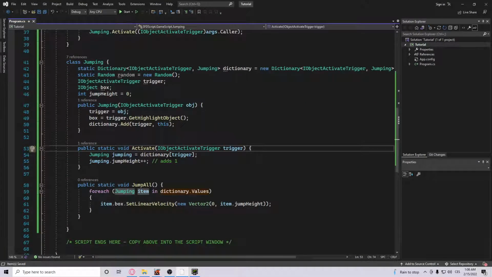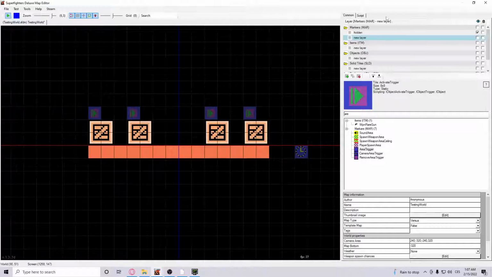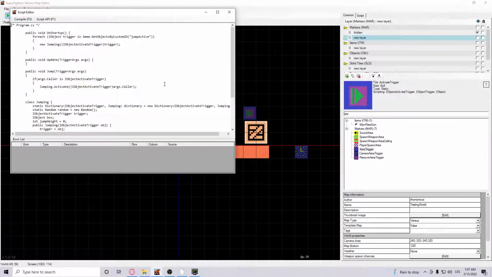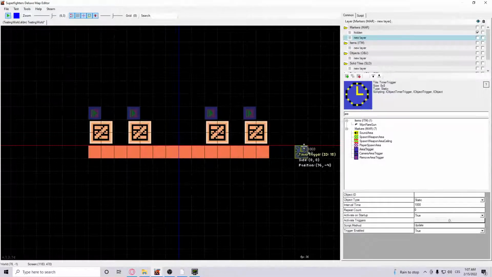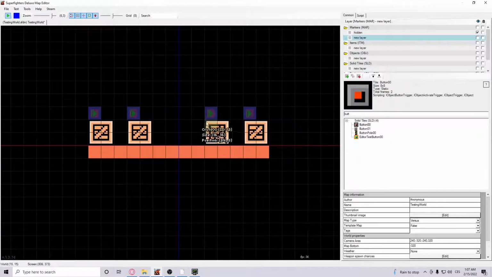Okay, last thing for us to do is call this method whenever the update gets called, and it obviously needs to be jumping dot. Okay, so, and instead of the timer, let's put it on a button so I can control it easier.